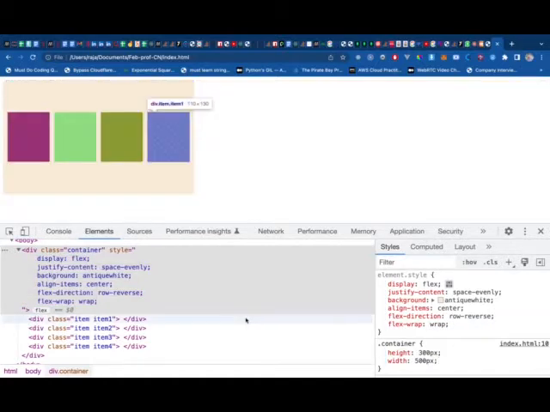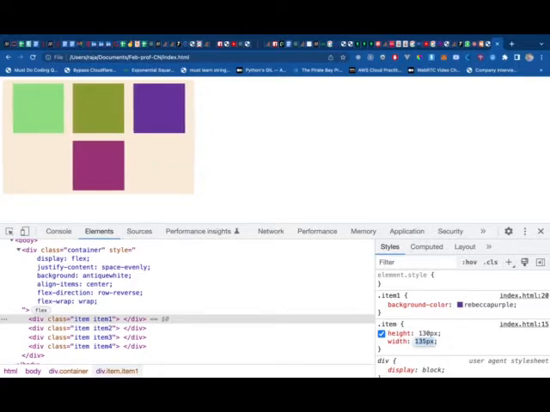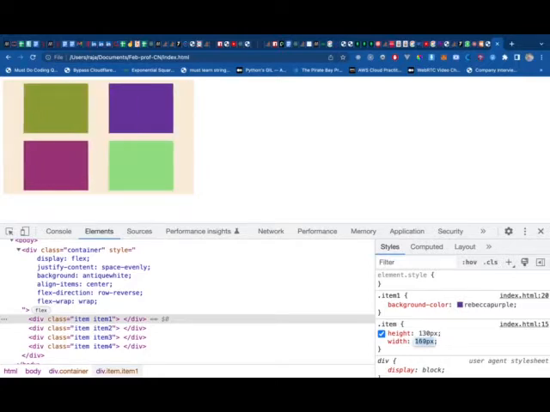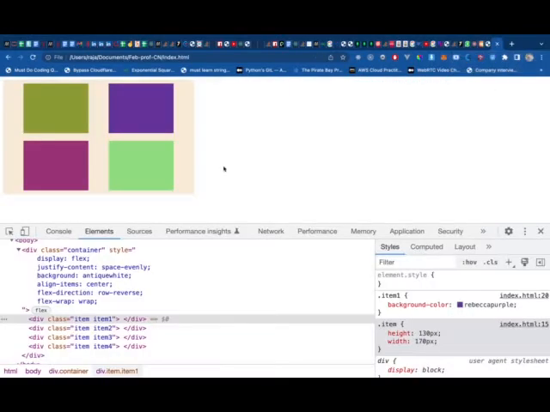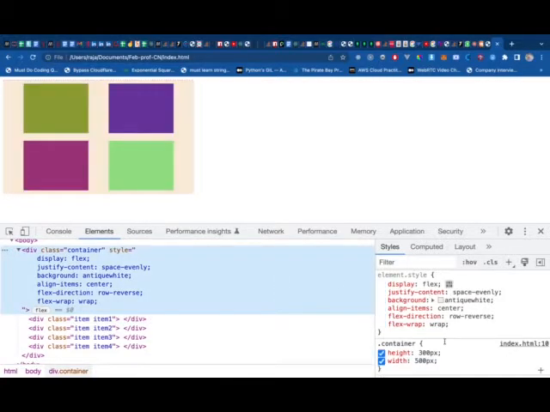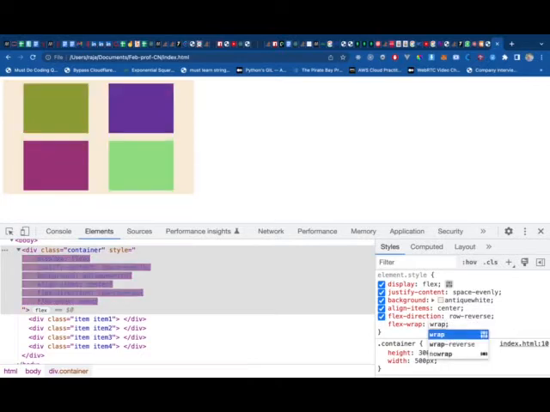Since the width of my items is self-adjusting, whenever it feels that there is no space, it will try to shift the items into the coming rows. So this is what the flex wrap property will do. Now this wrap also works as wrap reverse. Wrap reverse means this will be reversed. Let's see how it works. So we have wrap reverse. Otherwise, wrap is.